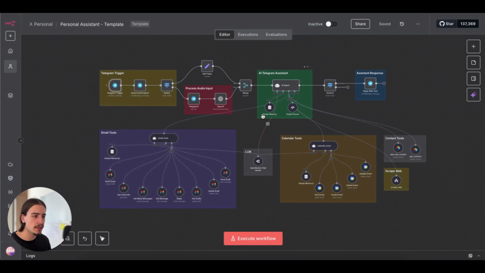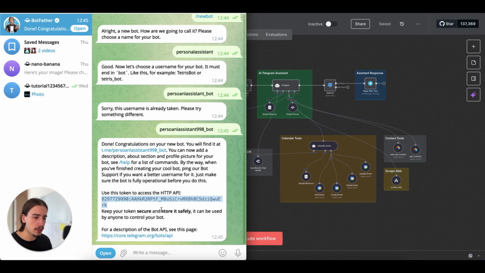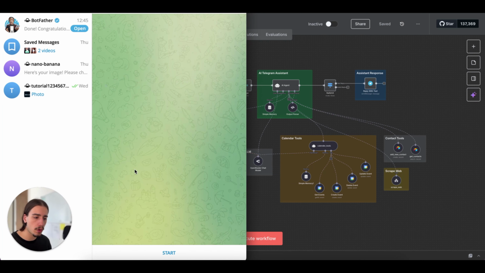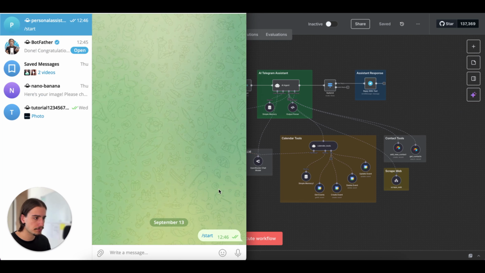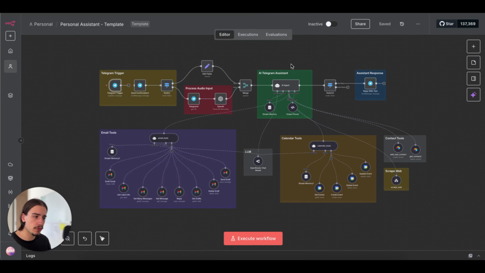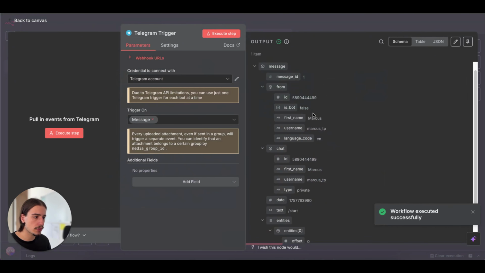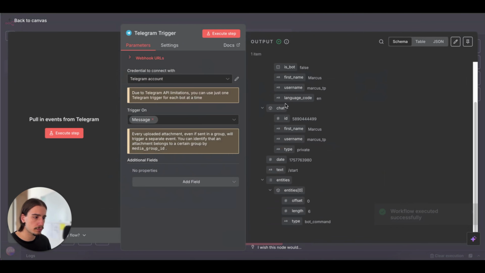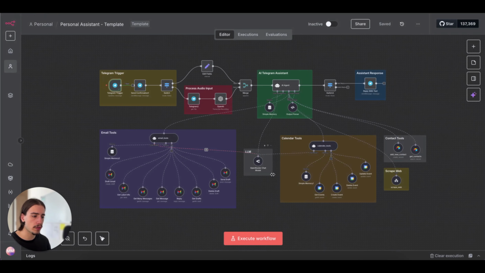If we want to just test this to make sure that it is working and the connection is actually valid and running, I'm just going to head back to Telegram, and I'm going to click on this link here, which is going to open up our bot that we've just created. I'm going to hit start, and then even just that start message we should be able to see. So as you can see there, the chat text start, so that means our bot is working.